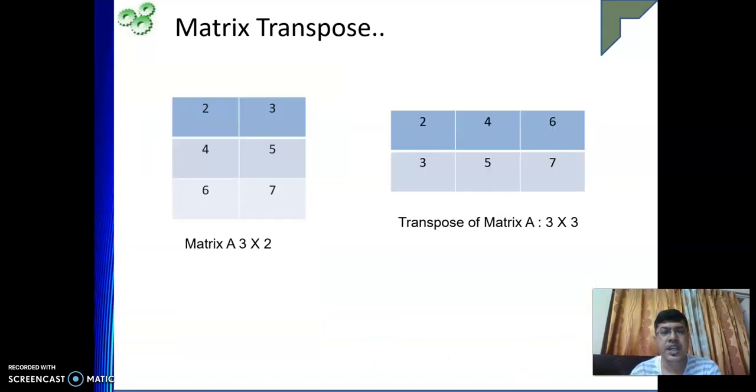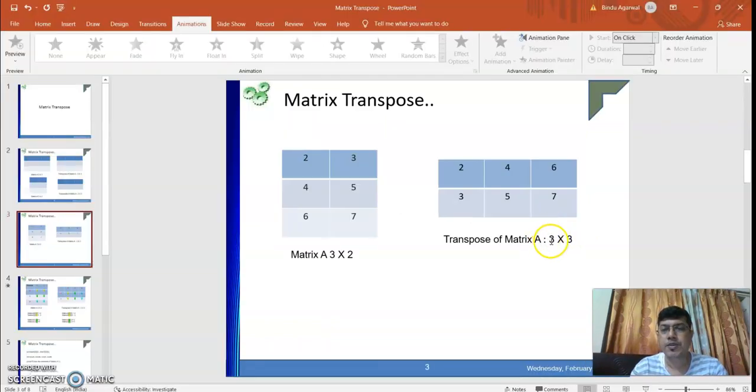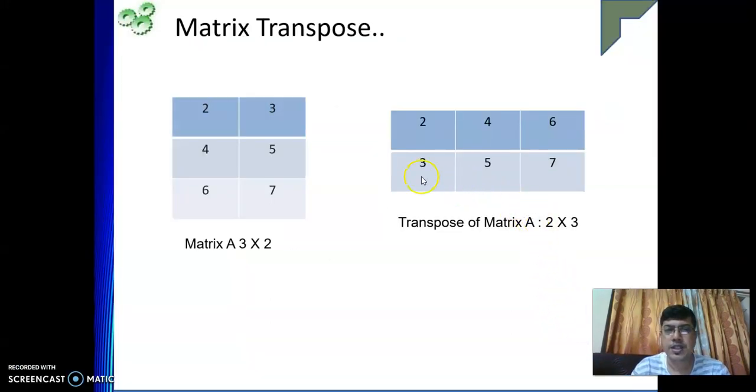Now, having said this, consider this particular 3 cross 2 matrix with elements 2 3 4 5 6 7. In the transpose matrix, it should be 2 cross 3. So the first row is 2 4 6 and the next row is 3 5 7. What is happening here? In the original matrix, the first row is 2 3, the second row is 4 5, and the third row is 6 7.